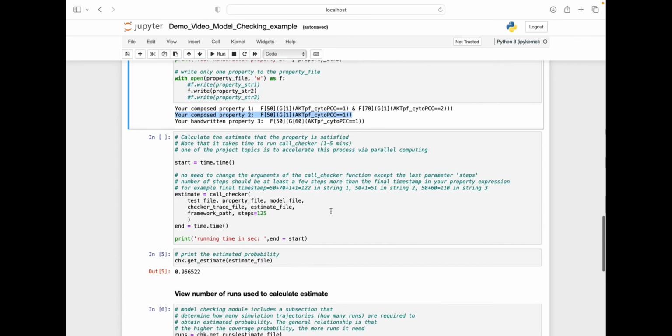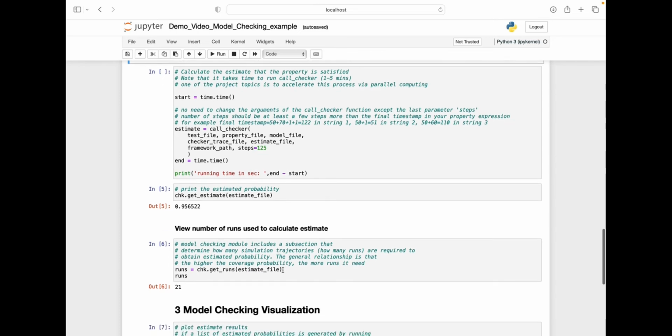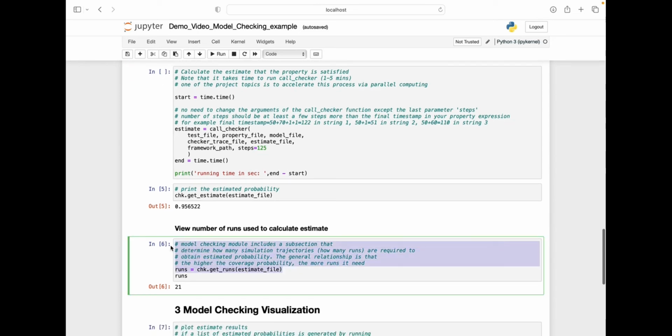Moreover, model checking also includes a subsection to determine how many simulation trajectories are required to obtain an estimate probability. The general idea is that the higher the coverage probability, the more runs it takes.